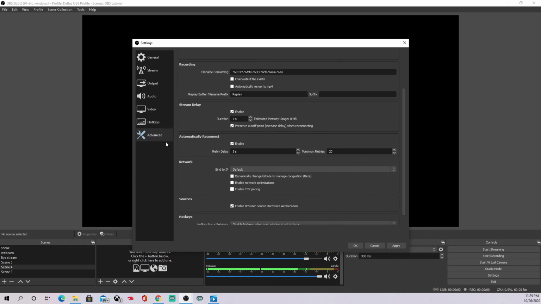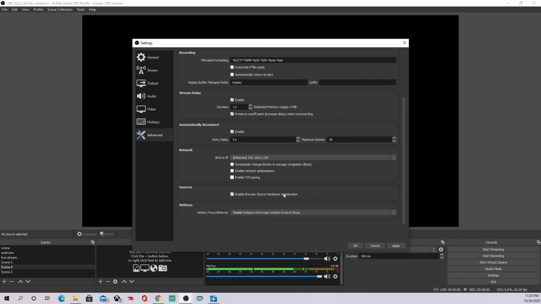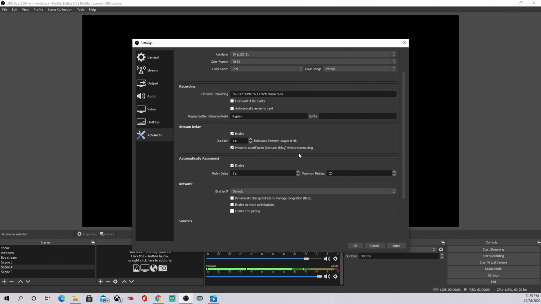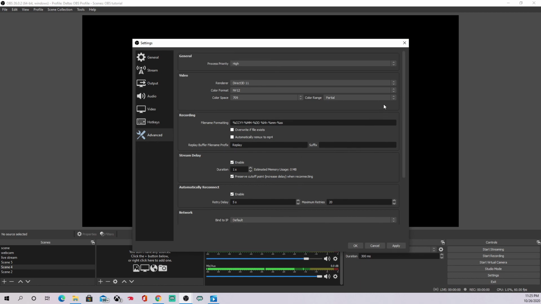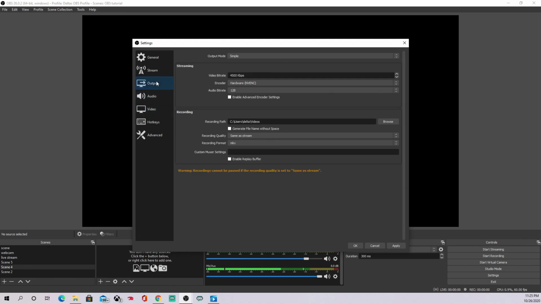And then this is the automatic reconnect. So say you have a bad connection, and this will do a retry to connect to the stream. And you can set a max retries. So mine's set at 20. I just pretty much leave all that stuff on default. But yeah, that's how that works. And that's pretty much all the settings.